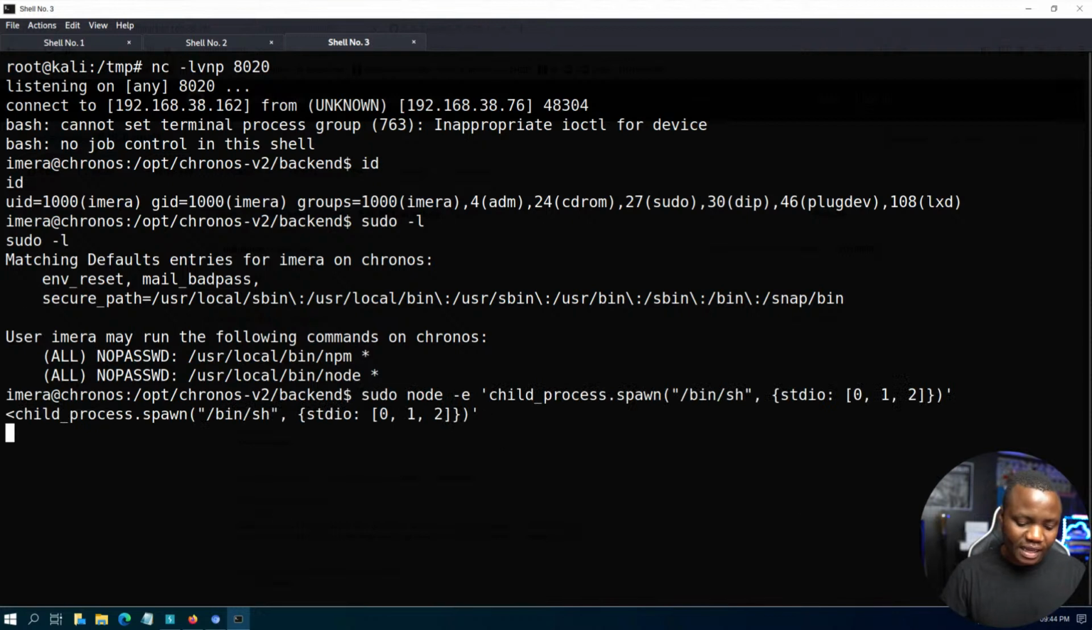And it looks like it did something. ID again. We're now root. So privilege escalation, there's nothing to do there. Getting into this machine was where we had the most.